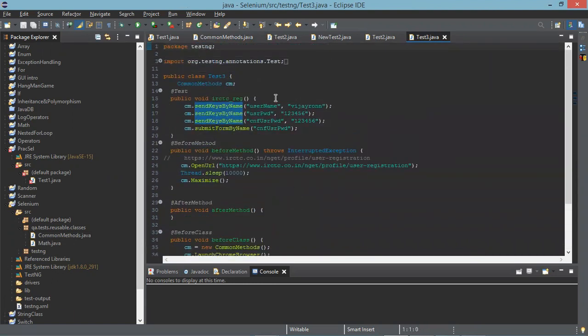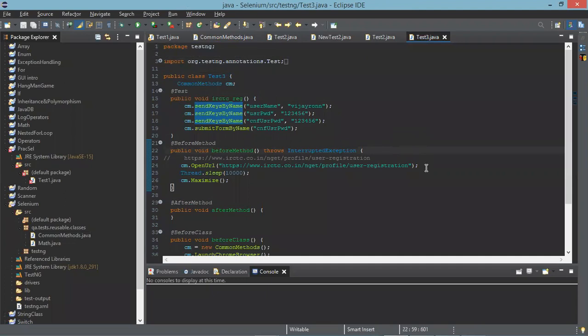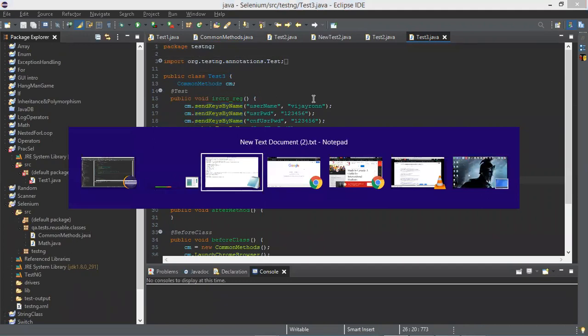Okay, so you are comfortable with them? Have you checked them or you didn't get time? I will do it today, sir. I'm at common methods right now. Okay, today I'll complete these things. Can you open the IRCTC registration page manually?